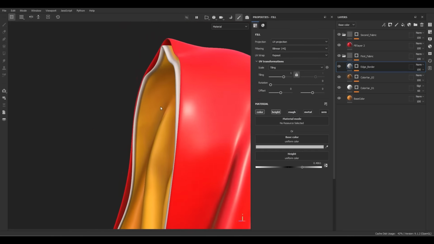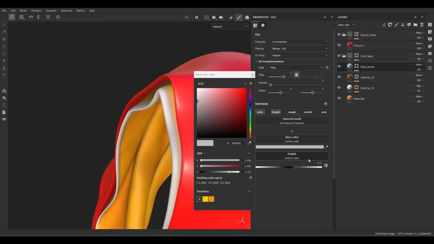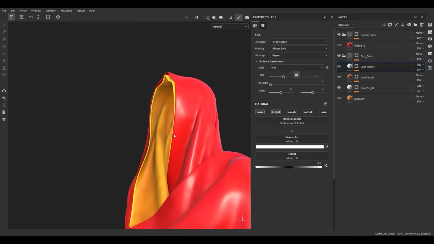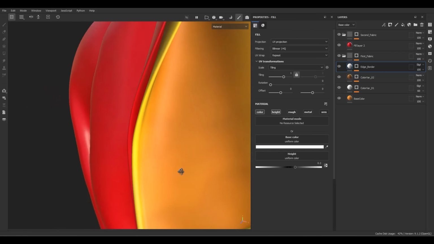So for the edge border, we can keep height and color. Let's increase height. As you can see, we have the height effect here. And for the color, let's go for white, and I'm going to put it to soft light. Okay, so yeah, this is the effect.